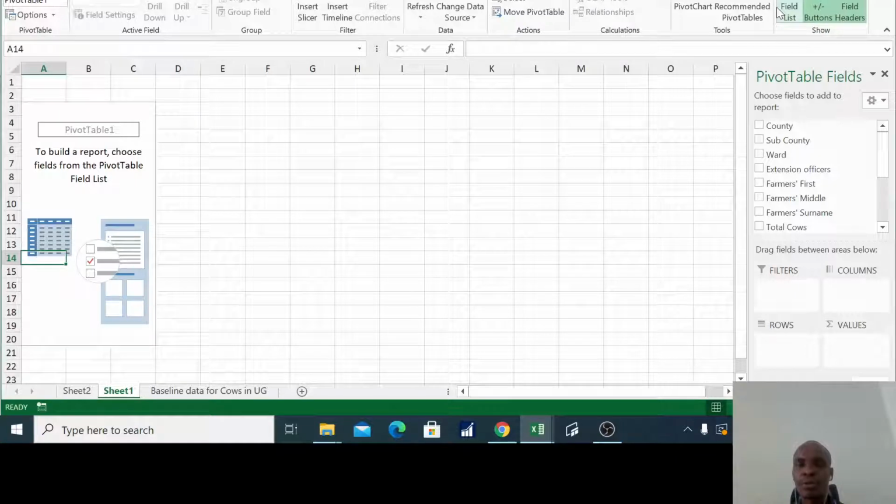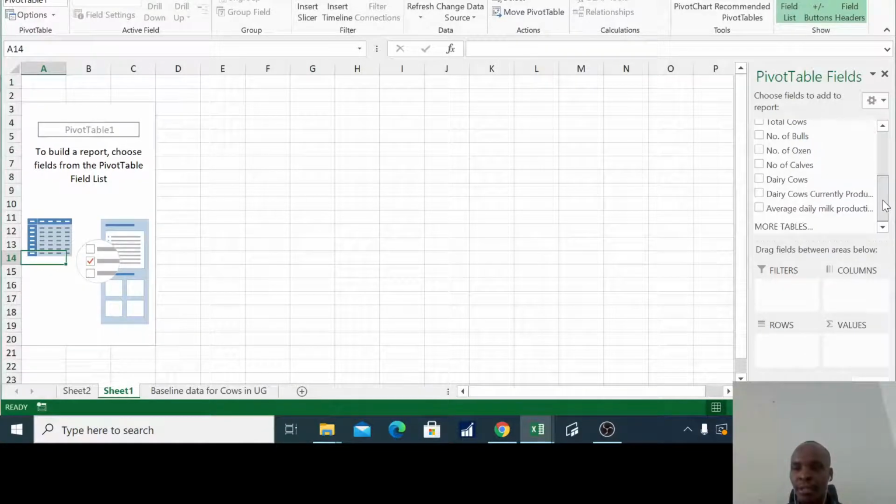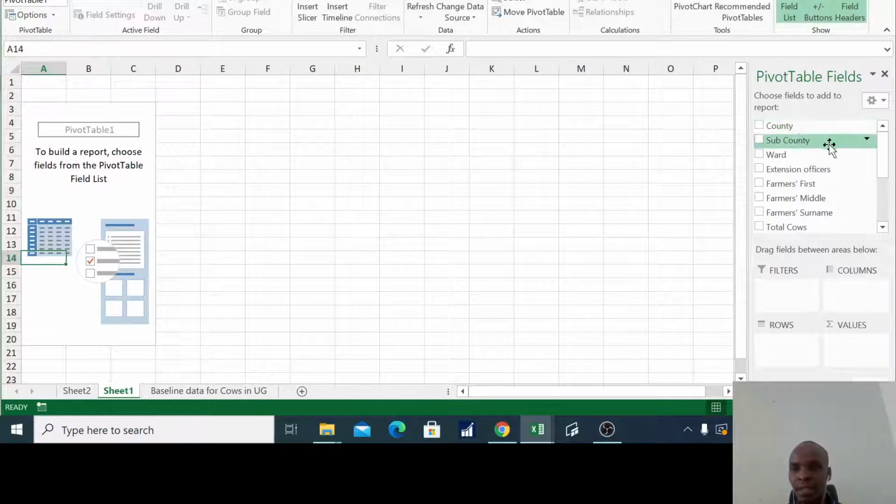We have the topmost region where you have the heading of the column showing. Like I had shown you, the variables that we have in the data set: the county, sub-county, the ward, and all these other details. Then you have down here 4 sections. We have the filter to the topmost left, columns to the topmost right. Then at the bottom we have the rows, that is bottom left, and bottom right we have the values. So these sections we will use accordingly.